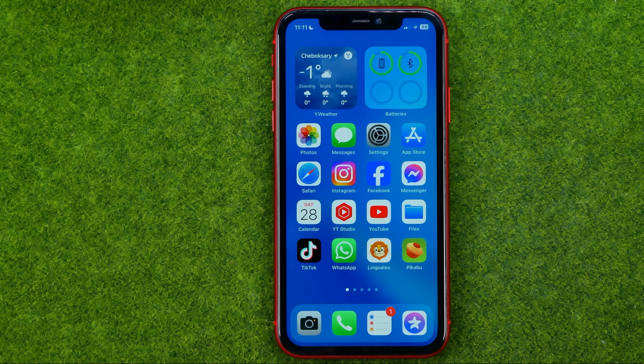In this video, I'm going to show you how you can easily create a new album on your iPhone. Be sure to watch the video to the very end so you don't make any mistakes.